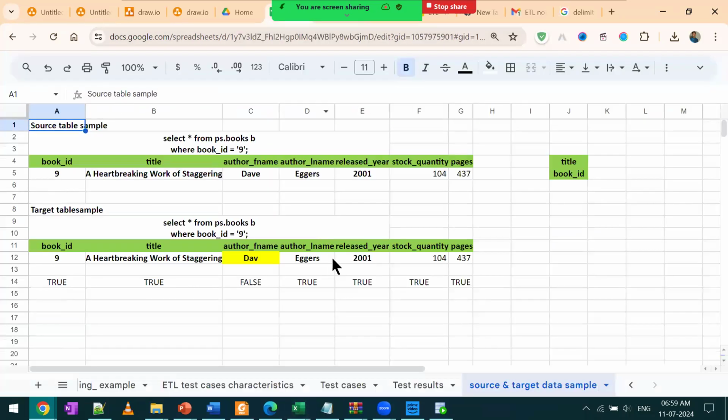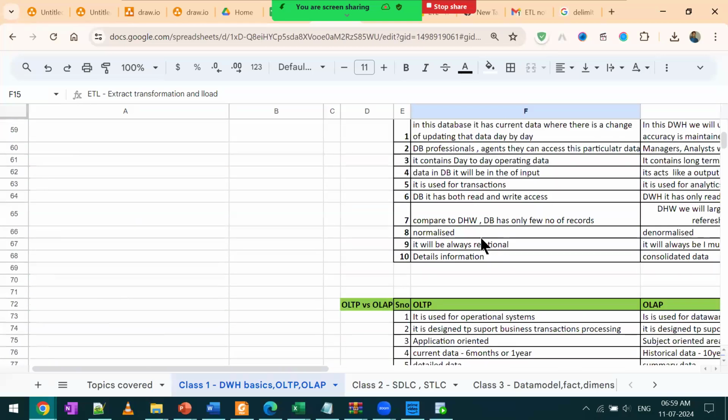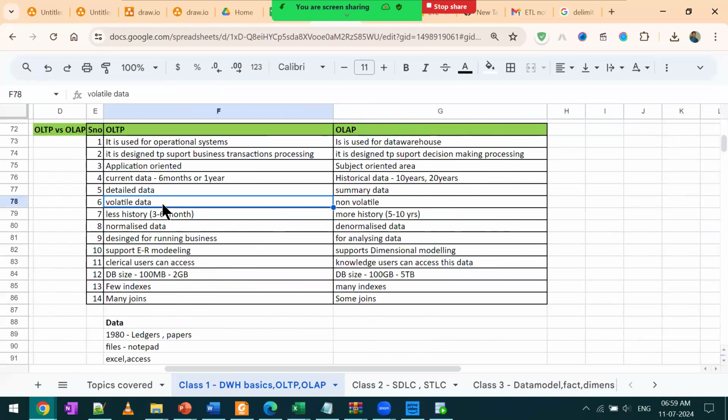Yeah. In the mapping document, I told you, right? So out of 200 columns, you will only get 20 columns. Why? The detailed information will be here. Only the required information we need is maintained over here. And this is volatile in the database. Volatile means something which we can change, and non-volatile means something we can't change, whatever information or data we stored.